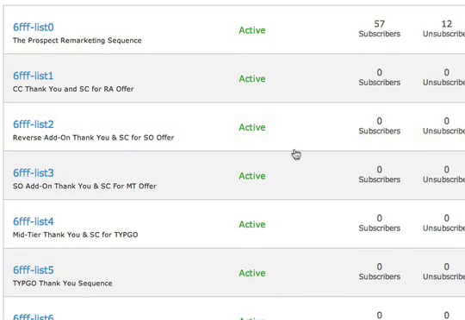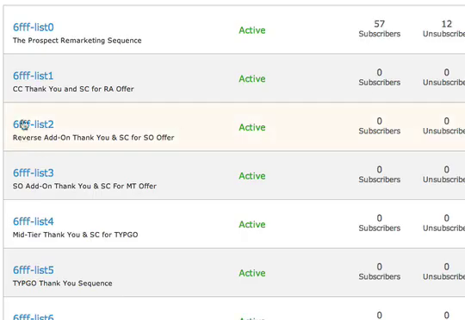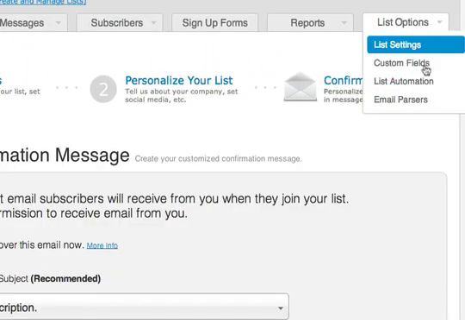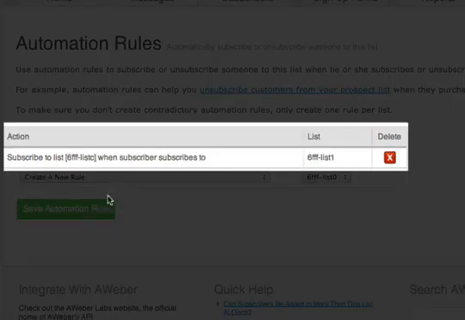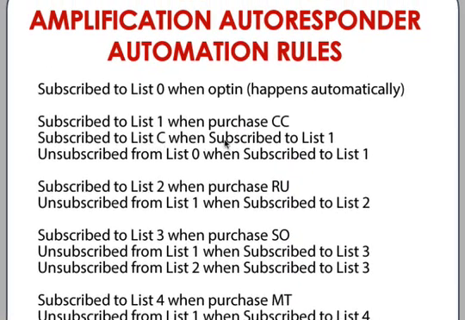Now, if we go back into Aweber, you could see where I said they need to be subscribed to list C when they are subscribed to list 1. So if we go over to list C and then click on automation rules, you'll see it says subscribe to list C when the subscriber is subscribed to list 1. That is this rule right here. Subscribe to list C when subscribed to list 1. And so you can see what I've done for all of the, like for the reverse add-on.